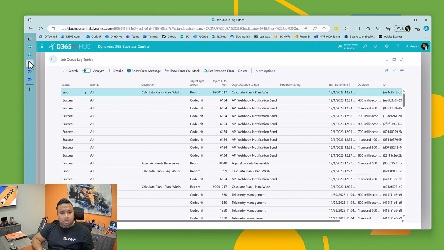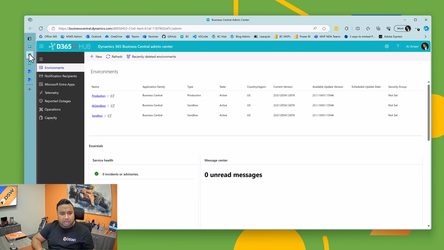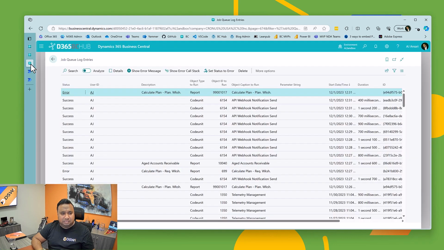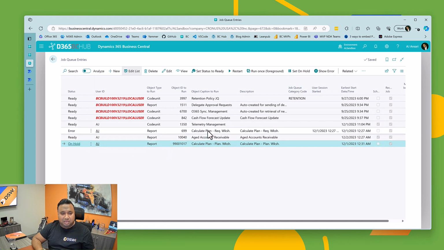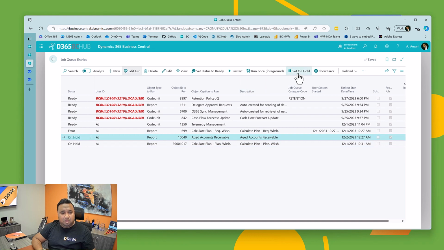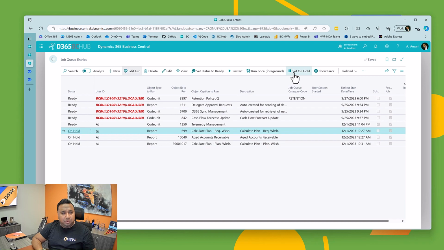The other thing I'll do over here, for my sake and my sanity, this is a demonstration environment, I'll also go back over here and put these on hold. I don't really need them to run every day, and these could kind of start messing with other things that I do in here. So let's just put all of these on hold. And with that, I think that brings us to a good stopping point.